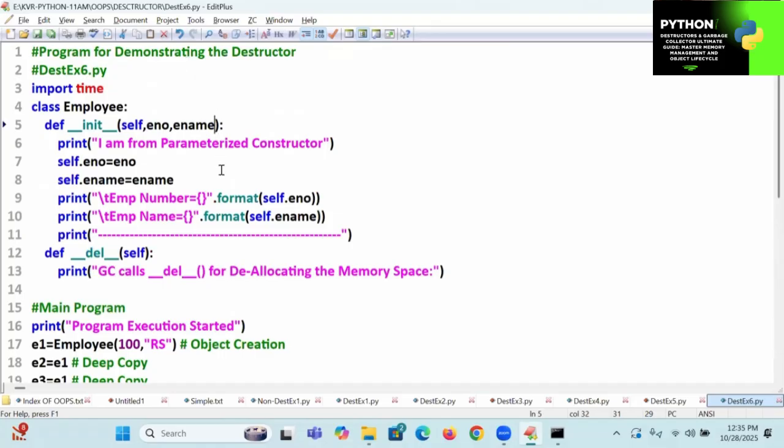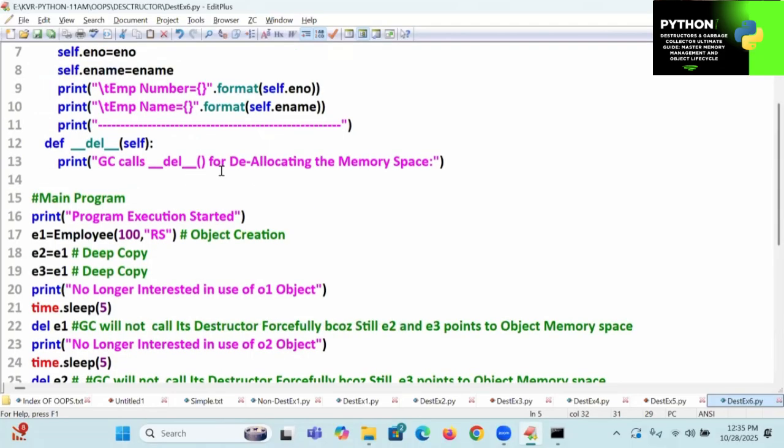Now, with this mechanism, you understood which one is calling what? PVM calls the constructor during object creation. The garbage collector calls the destructor automatically at the end of the program execution. Forcefully also you can call it by using del, or by making the object equal to None. These are the two conditions for forceful garbage collection.